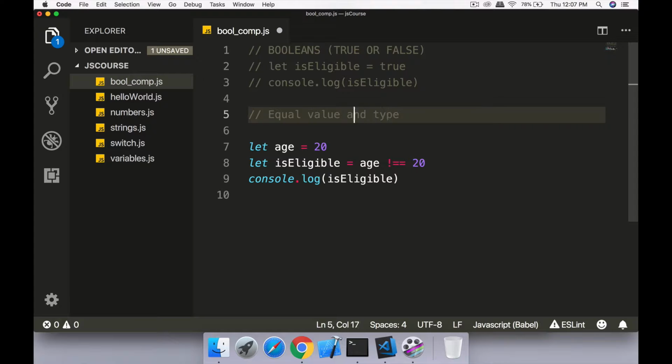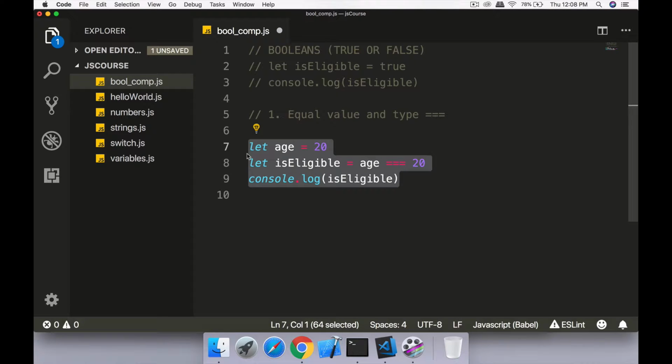This is one that is used with the triple equal sign. Why I've given equal value and type, you'll understand in a moment. This is the first one where we check. I've given this one, and this will give true.